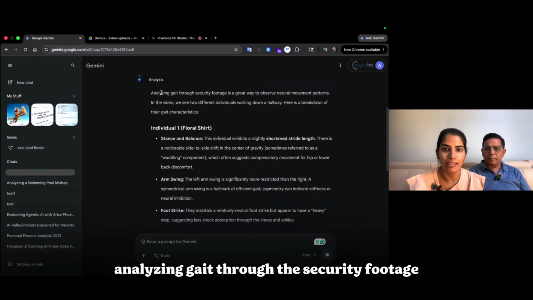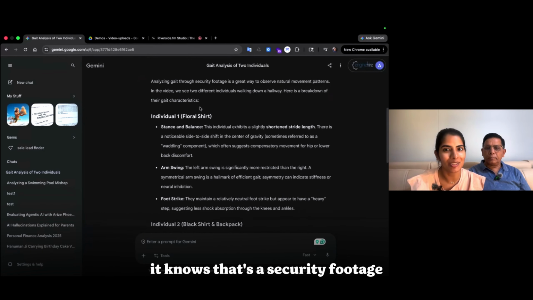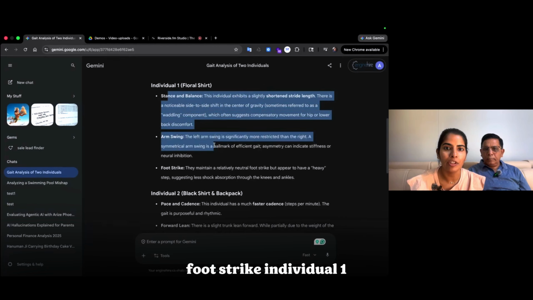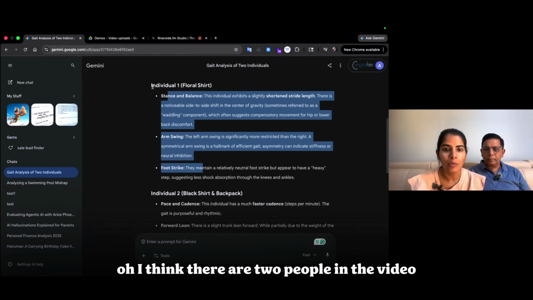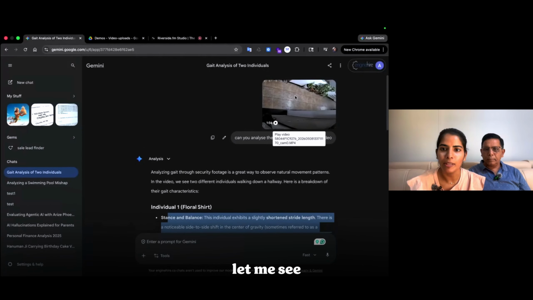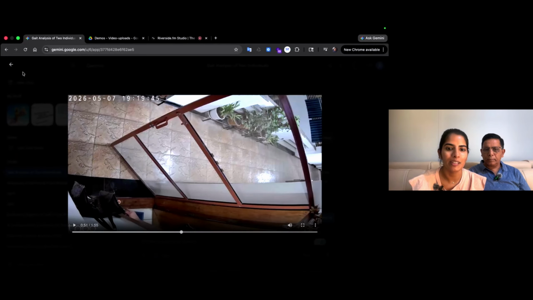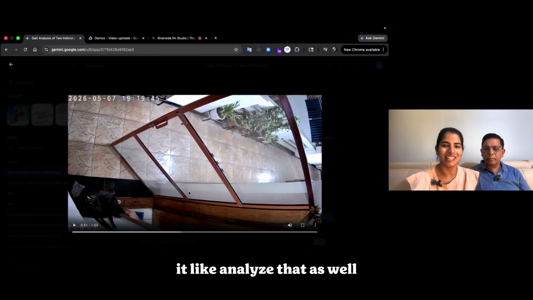So it's saying it will analyze the gait through the security footage. It knows that's security footage. I didn't say anything. Stance and balance, arm swing, foot strike, individual one. Oh, I think there are two people in the video. Let me see. The video was long. I didn't even check. Oh, there is one more person in the video. It analyzed that as well.